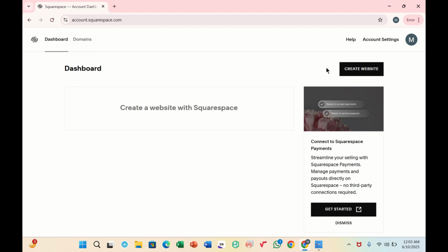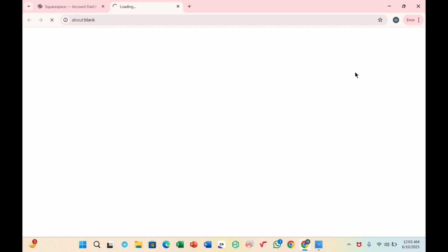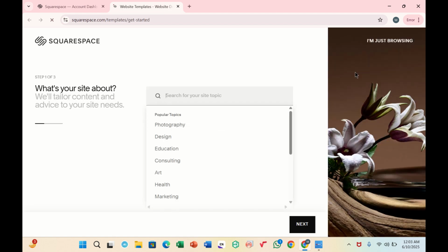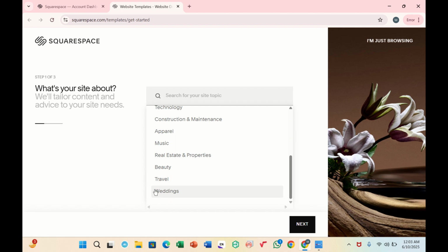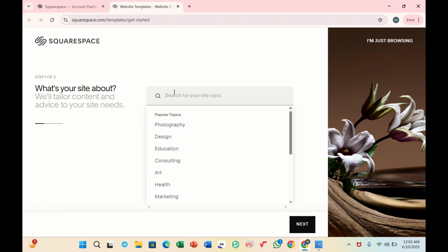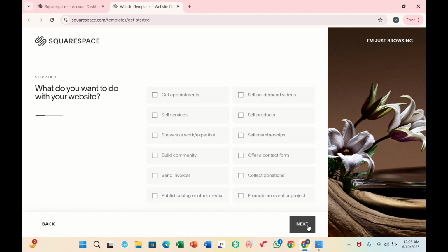So first of all, you see there's an option of creating a website. I'm going to go into this. Now you're supposed to answer some simple questions so that you will be able to create a website and choose a template for your website. You see, they're asking what's your site about. It could be about photography, design, education, consulting, arts, health, marketing. There are numerous options, but if you're unable to find whatever you're looking for, then you can simply type it over here. So let's say I'm looking for education or consulting. Let's say education. And you're going to click on next.